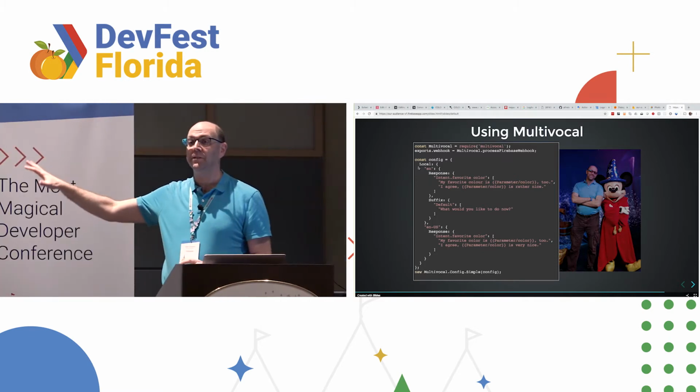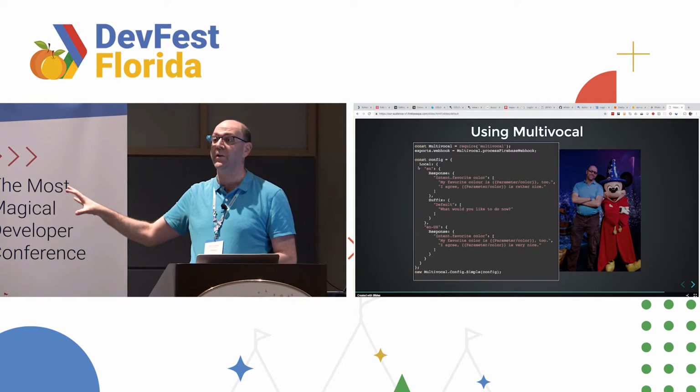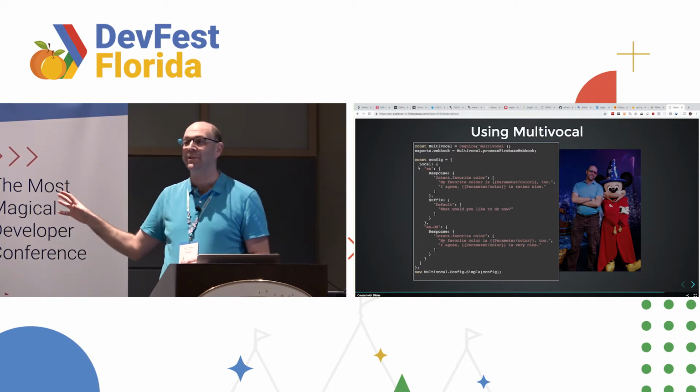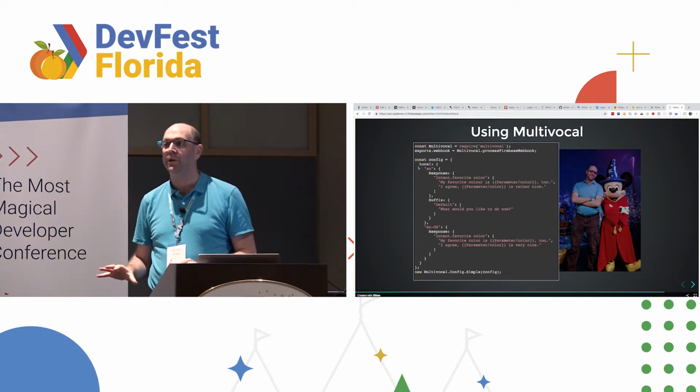The other nice part about this is that since it's configuration, you can put this configuration anywhere. You can put it in a database and change it dynamically if you need to.